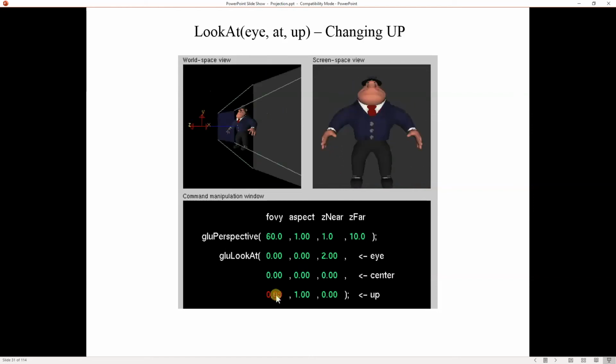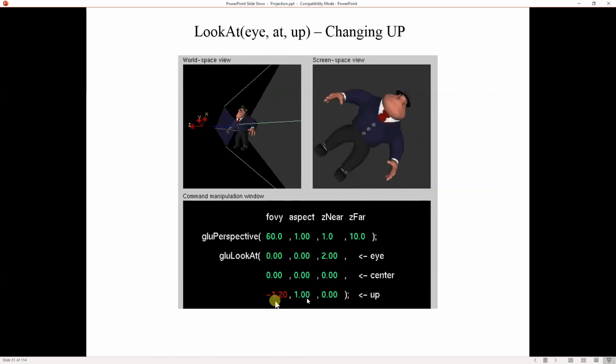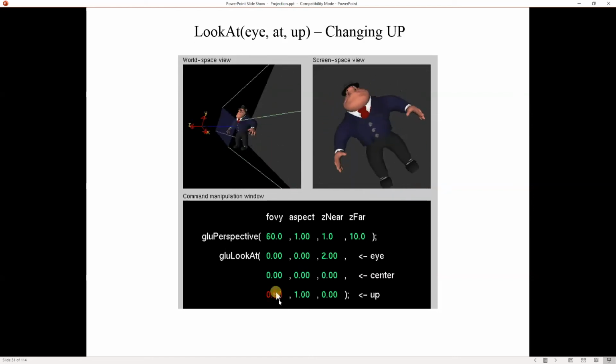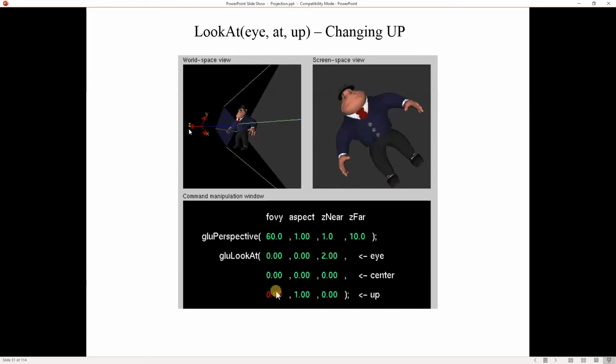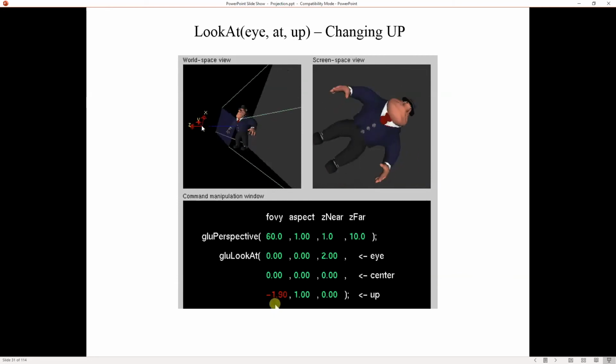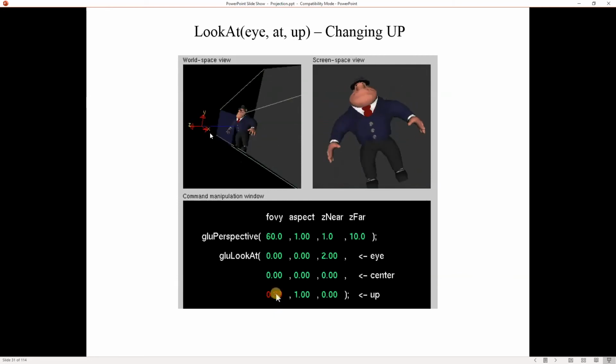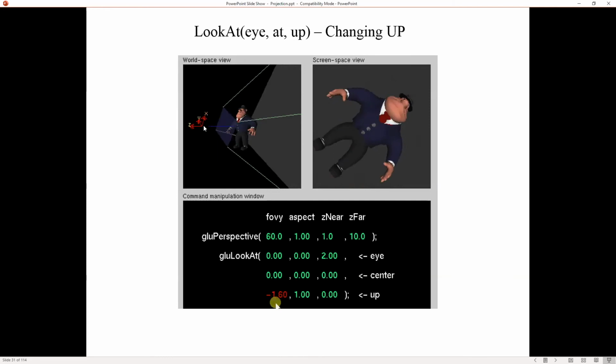And here's what the up is. People find the up not very intuitive. So I'm changing one of the coordinates of up. And what that's doing is changing the coordinate system: the direction vector that we're looking along stays the same, but the rotation around this vector changes.